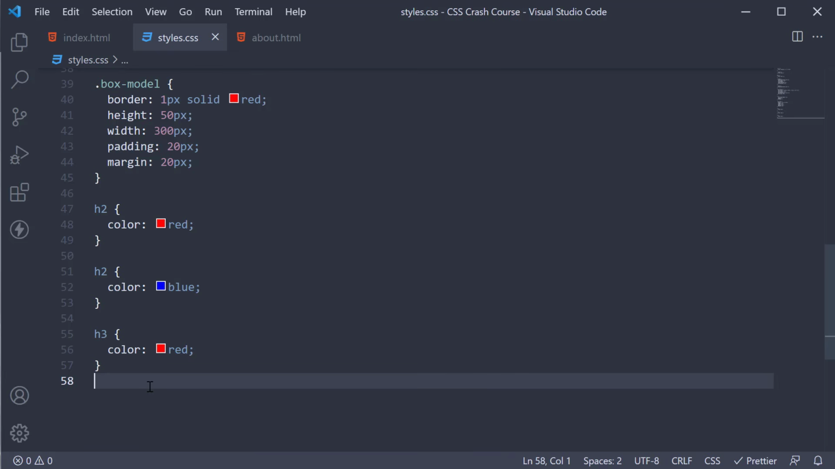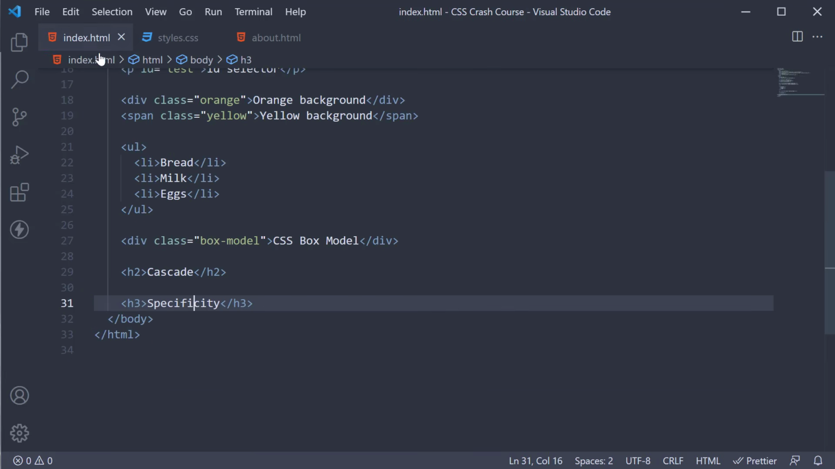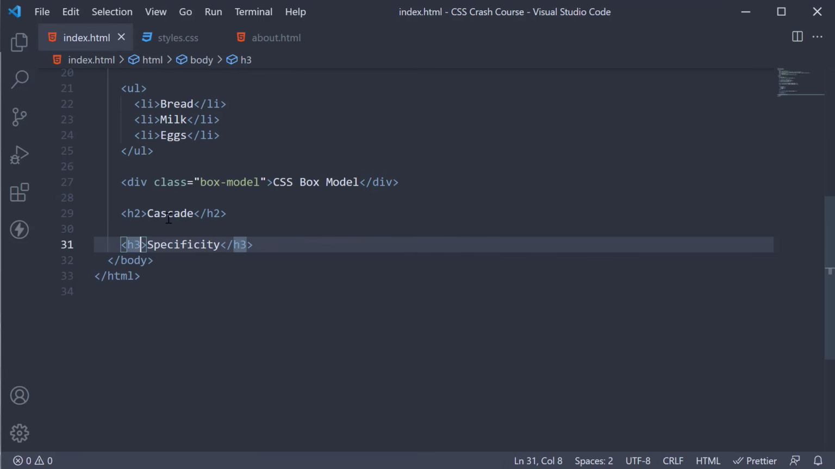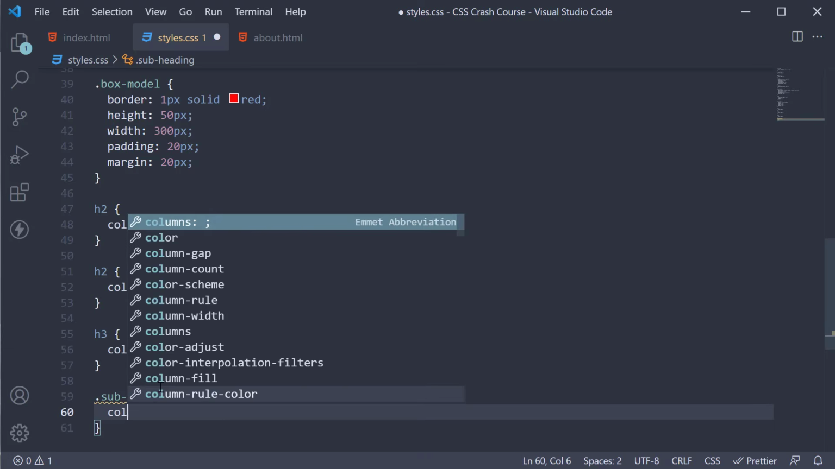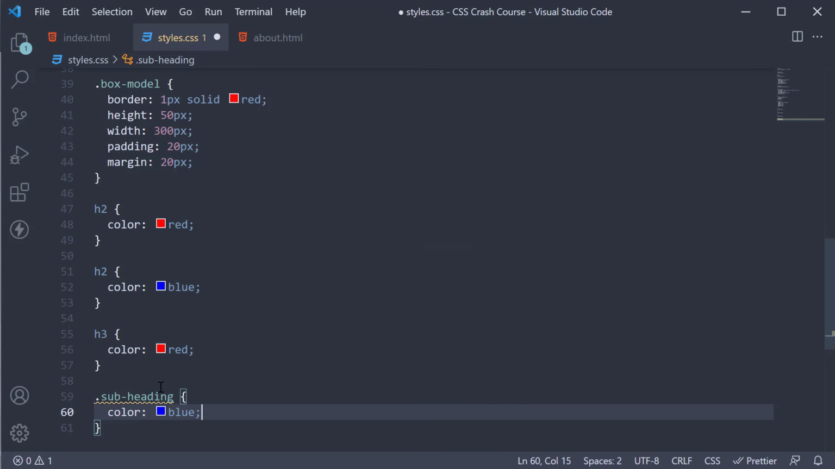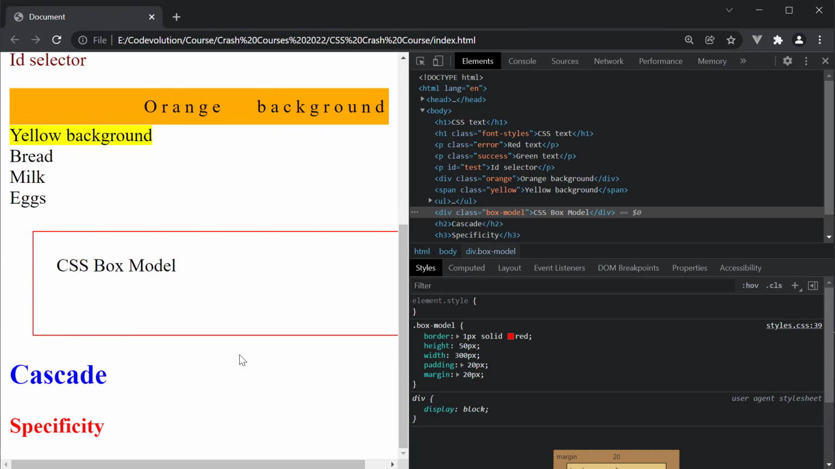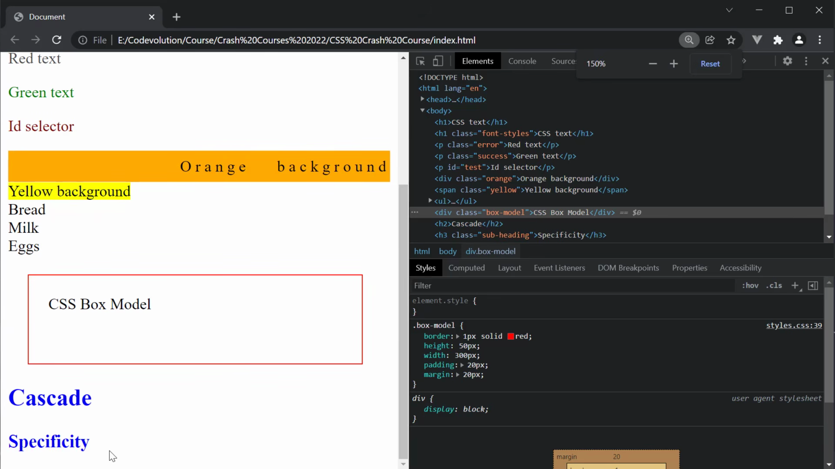Well, a class selector. So in the HTML, I'm going to add class is equal to subheading. In the CSS, I'm going to add a style with the class selector. So subheading is the class selector, and I'm going to set color to blue. If we now take a look at the browser, refresh, you can see the color is blue.